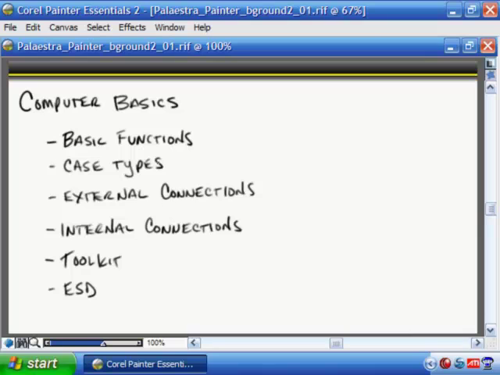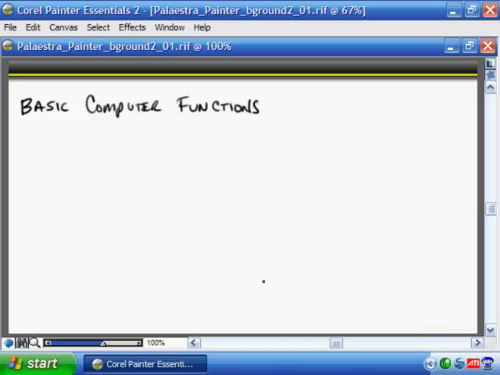So let's go ahead and start off with basic functions of the computer. Okay, now when we talk about computers and the basic functions of a computer, there are really four things that every computer does, whether it's a Mac or you're running Linux or Windows, or it's maybe a laptop or a desktop or even a room-sized supercomputer. They all do the four basic things, and that is they handle input, output, processing, and storage.